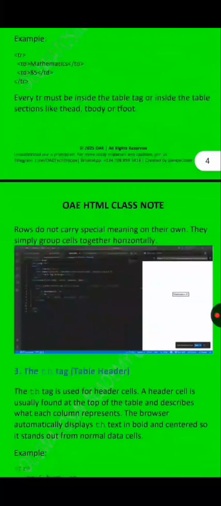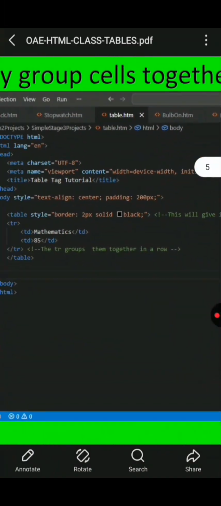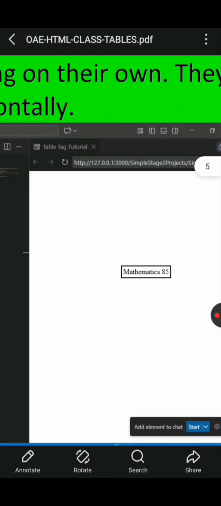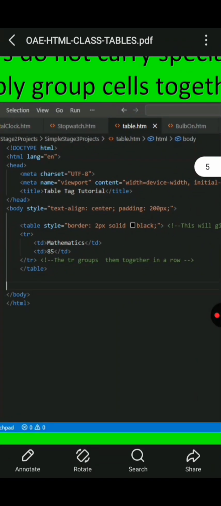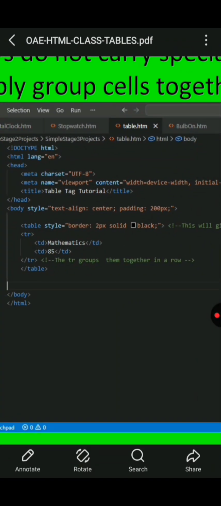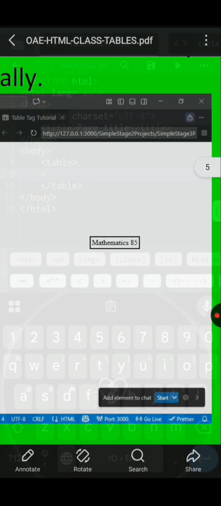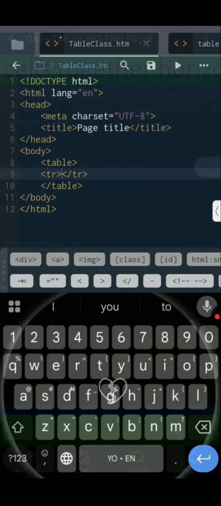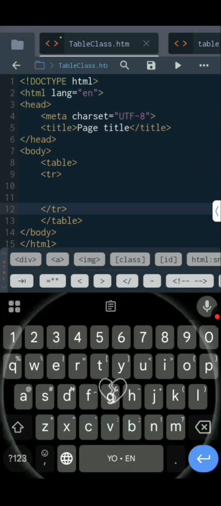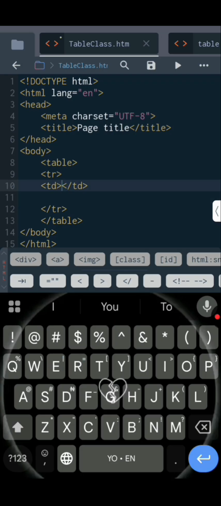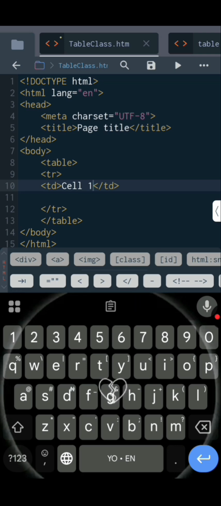So this is an example here. This is the output here. So it shows one row. They will be on the same row, so mathematics and 85. Let us create the table like this. So this is where all the table data will be. td. So let us put it here, cell 1.